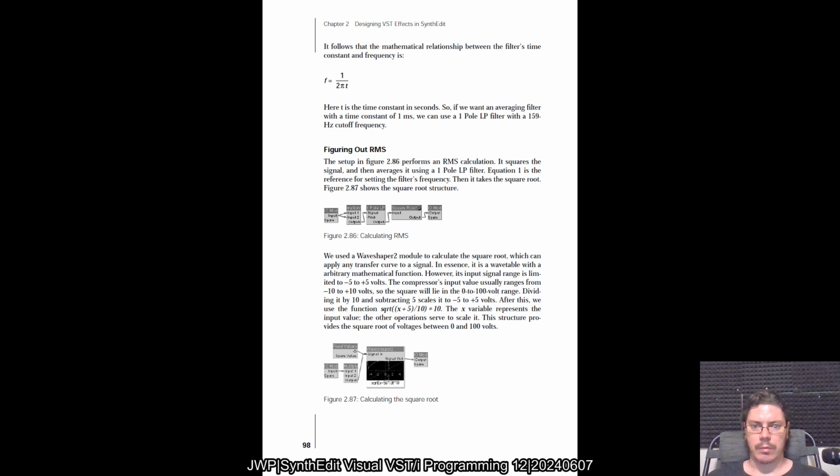After this, we use the function square root of [(x + 5) / 10] times 10. The x variable represents the input value. The other operations serve to scale it. This structure provides the square root of voltages between 0 and 100 volts.